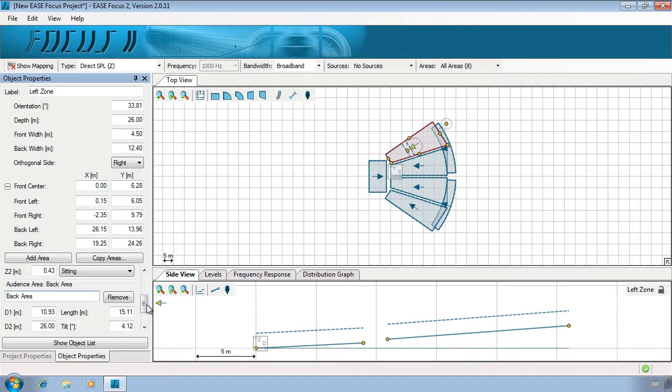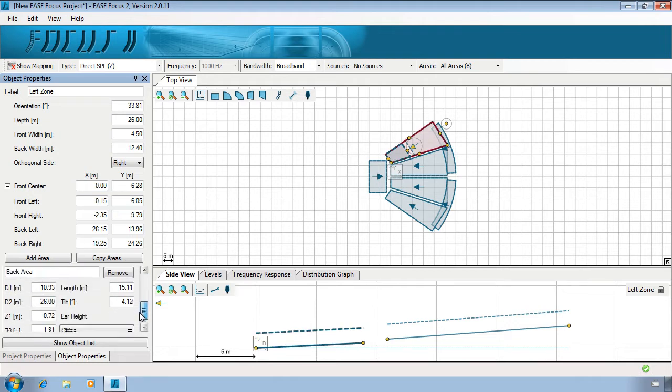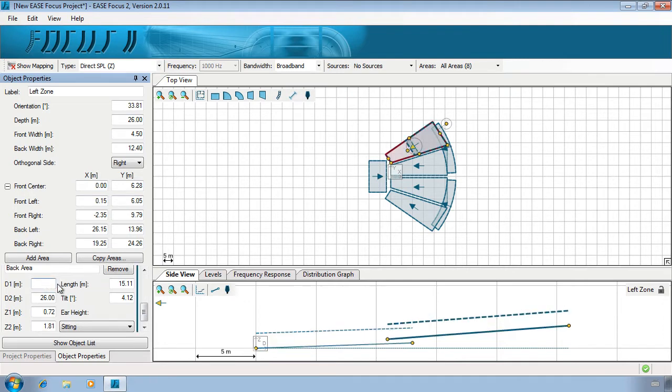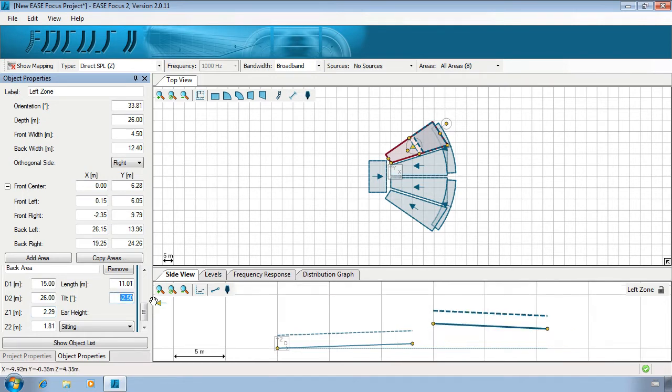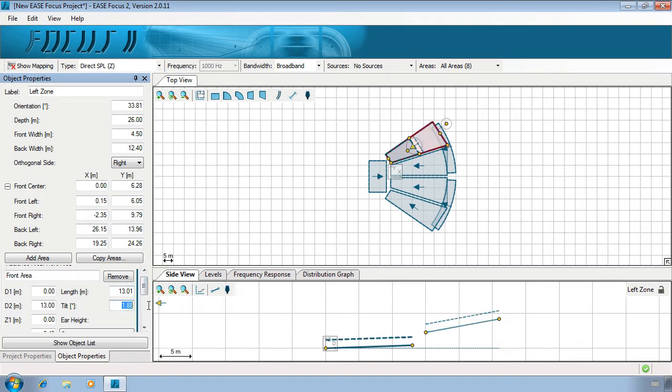The front area goes from the very beginning of the audience zone to a D2 equals 13 meters. The back area goes from a D1 equals 15 meters to the end of the zone and has an initial elevation Z1 of 2.29 meters. And both of them have a tilt angle of 10 degrees. The other main audience zones have a similar profile.